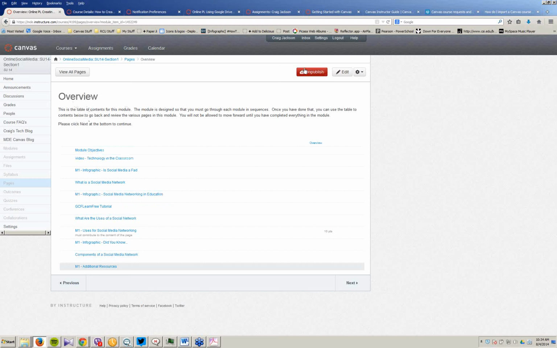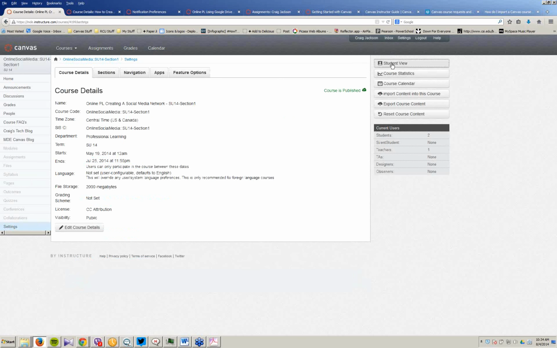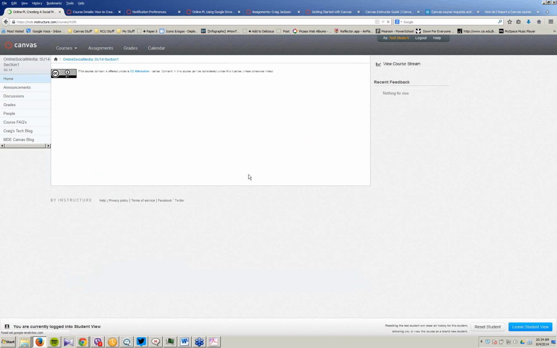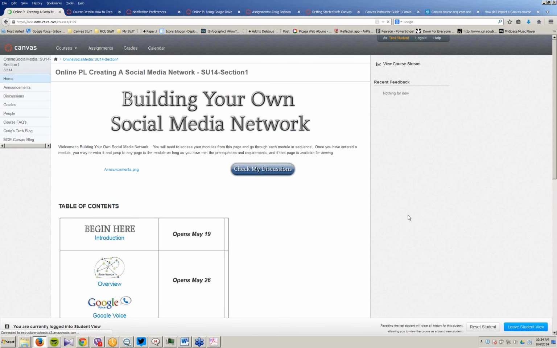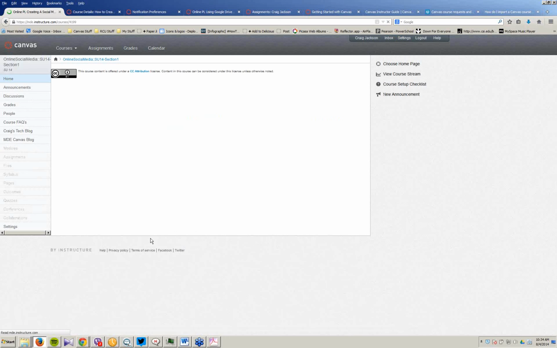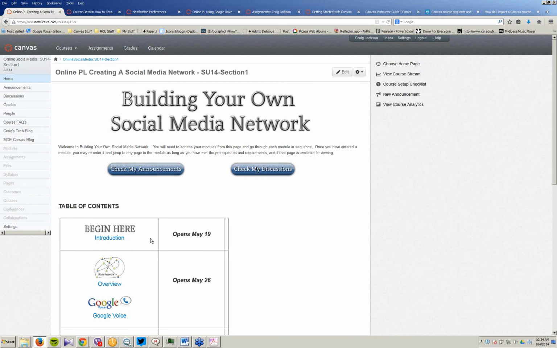So if I want to hide a page, all I have to do is go up here and say unpublish. And now I can see this as an instructor. But if I go into and look at it as a student, I'm not going to be able to see that. I can't see that in this course anyway because I've got it hidden. But now as a student, I'm not going to see anything over here. And if I had modules pulled up here, I couldn't see the modules. Because it's unpublished, the student can't see it.